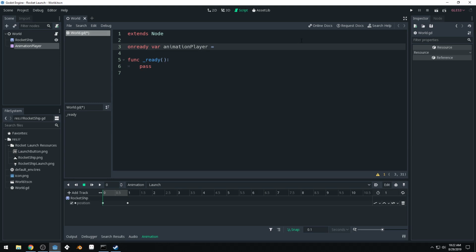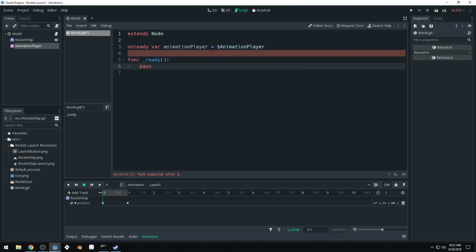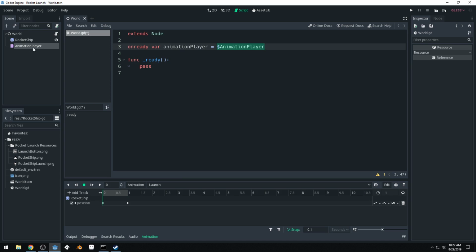The other shortcut is that we don't actually need to call get node. There's a shorthand, which is the $, that allows you to get access to the animation player node, this right here, without calling the get node function. So this is generally how it will be set up.